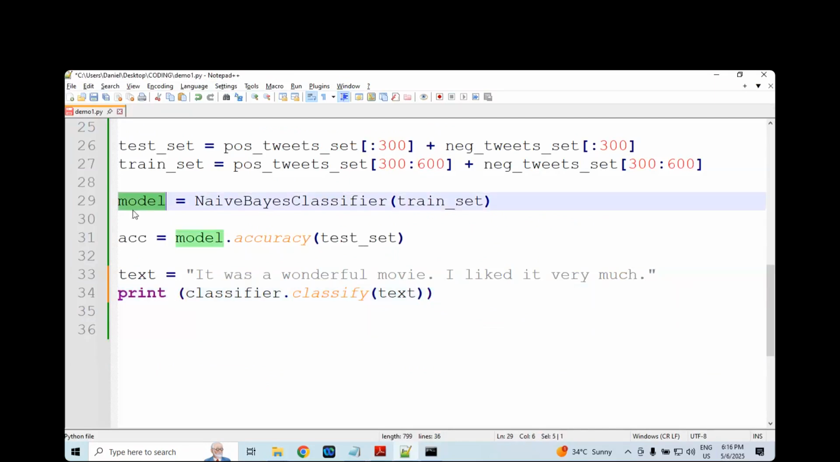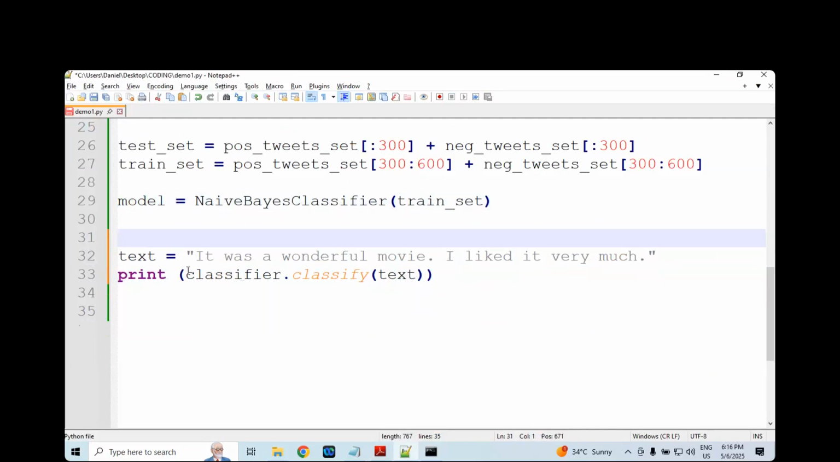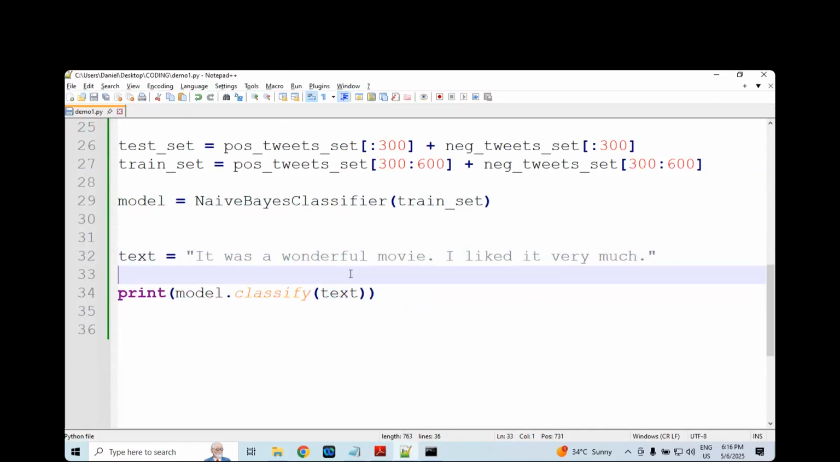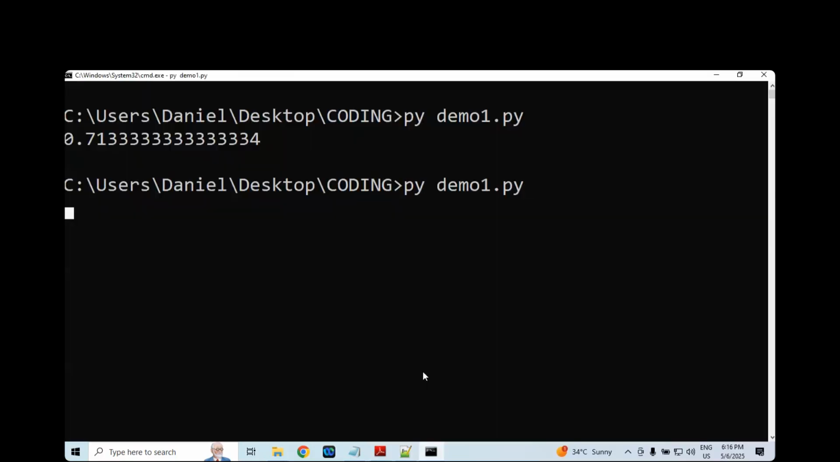Okay, so here it should be the model. It was a wonderful movie. I liked it very much. Positive or negative? Positive, right. Classify is a method. You are giving the model, and with the model we are checking. We'll see, 71% chance it is supposed to get positive. Perfect. Nice, very good. Your model is trained so nicely.